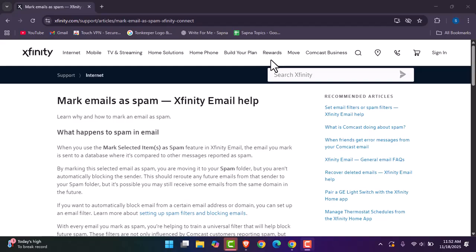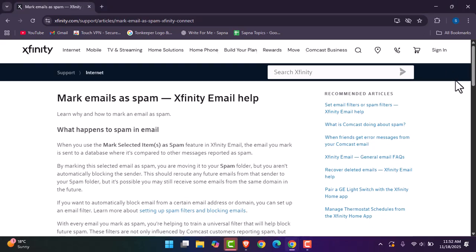Let's get started. So one thing you can do is when you want to reject an email, you can choose a reason to do so. But the next thing, which is a good solution, would be to mark emails as spam. And fortunately, Xfinity itself gives you a direction on how to do it. So let me just show you thoroughly.